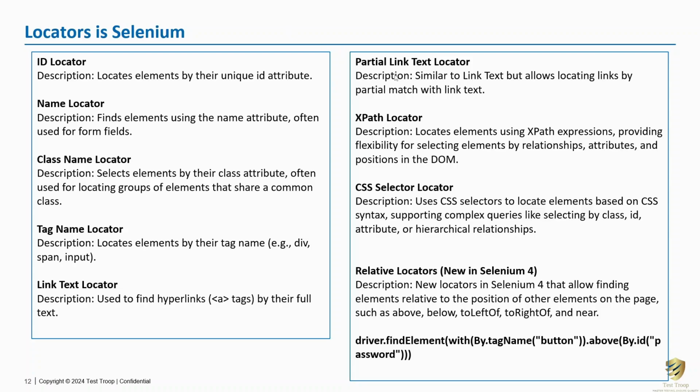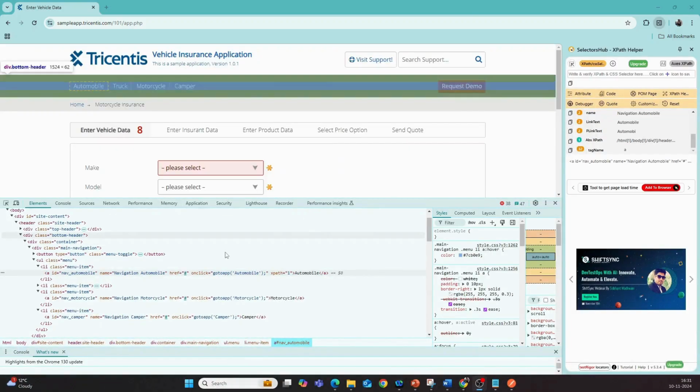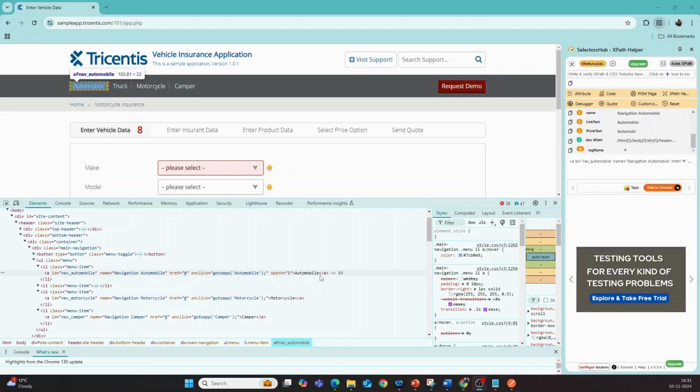Next one is the partial link text locator. It is similar to link text. Instead of using the complete text, you can pass a partial text. For example here, automobile is the link text as I explained earlier, but instead I can also use automobi. I can leave out LE or I can also leave out E. Here the suggestion from Selector Hub is also the same. Instead of automobile, you can use the partial text automobi to identify this particular element.